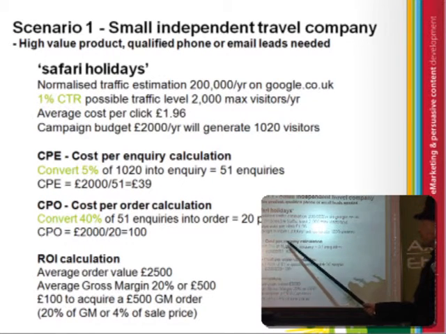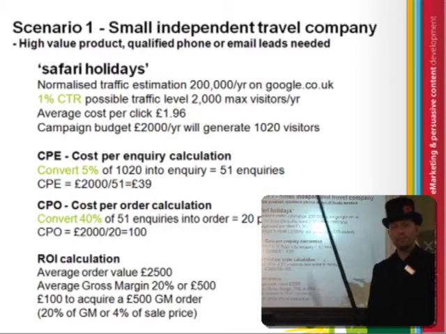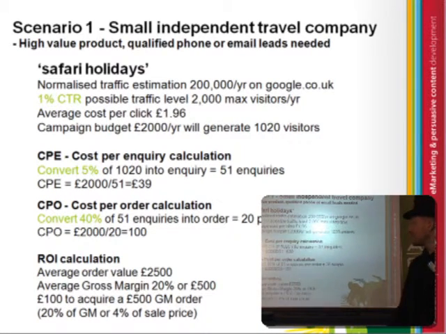So 5% of 1,020 is 51 inquiries. So your cost per inquiry is your original budget of £2,000 divided by the number of inquiries that you actually get in the end. So cost per inquiry is £39. So it costs this travel business via pay-per-click about 40 quid to make the phone ring with a qualified lead. Okay, let's press on then.